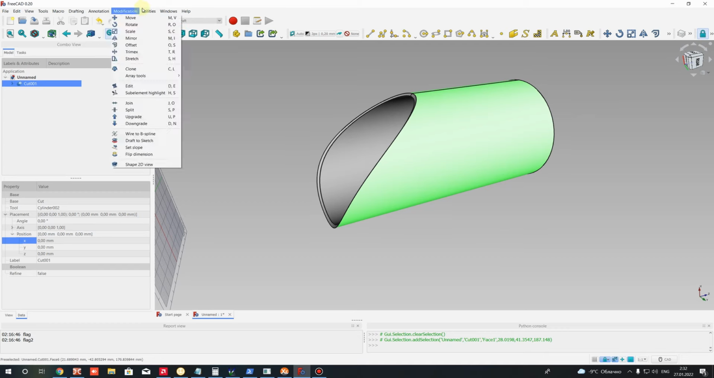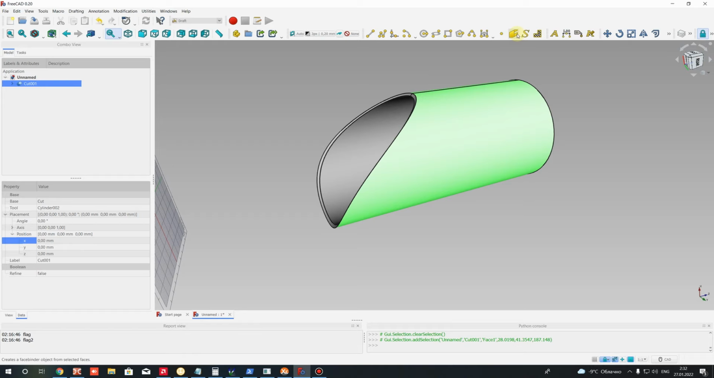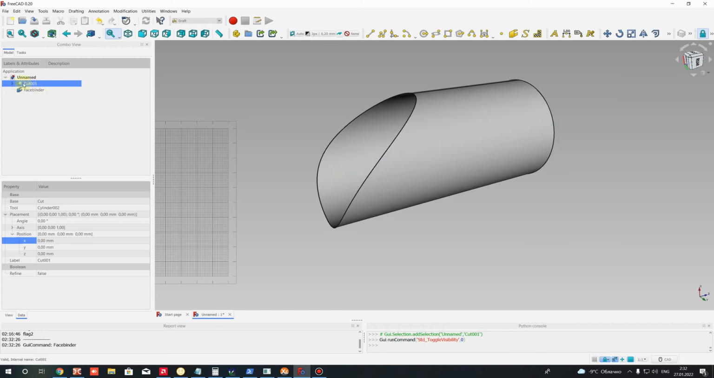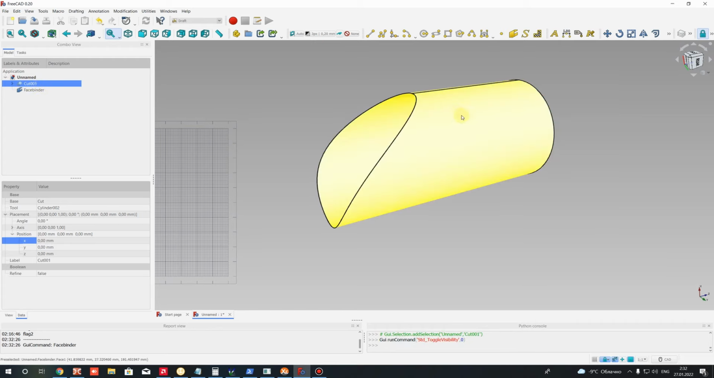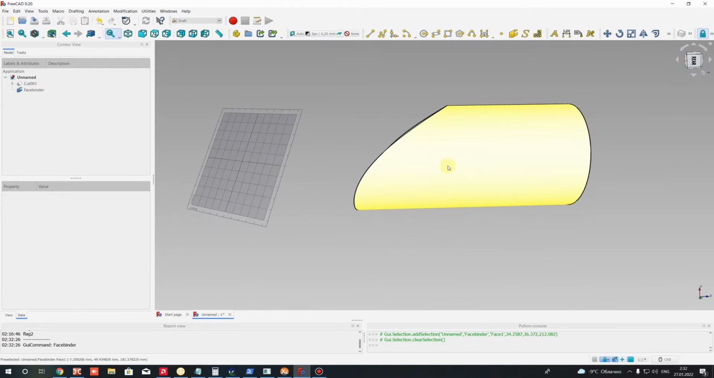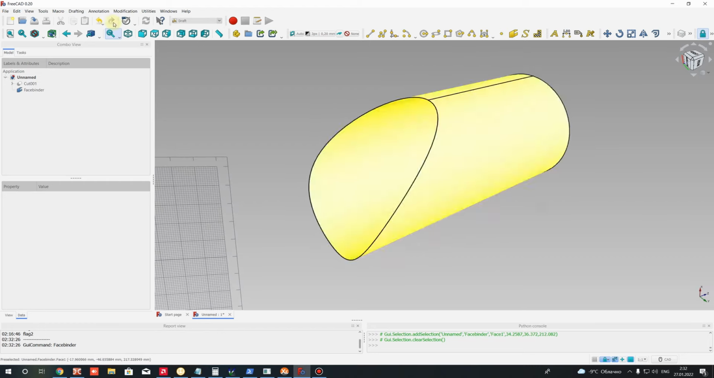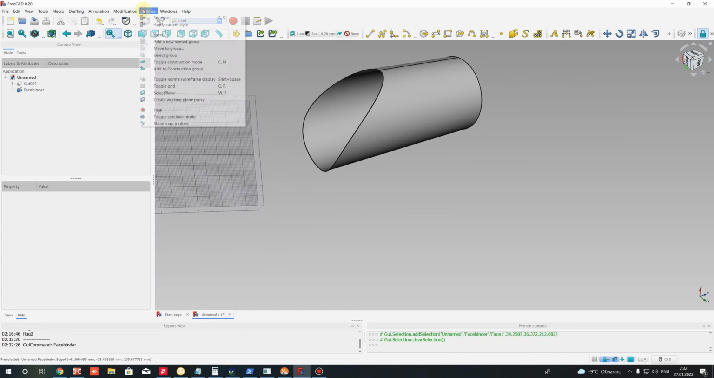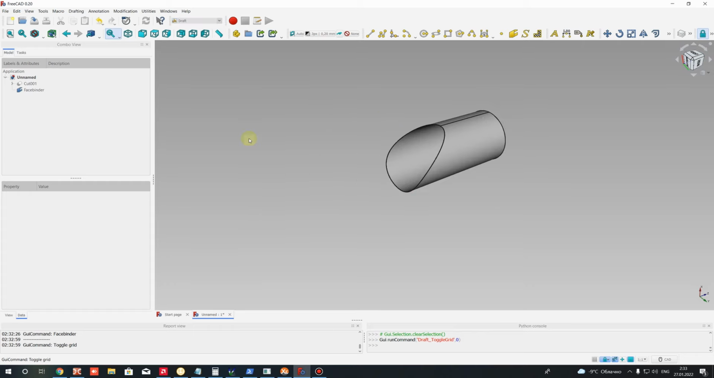Let's go to the menu bar and choose this tool. It's called Face Binder. Let's choose it, press it, and we will get this face from our body. If you hide the body using the space button on the keyboard, you will get this surface here. And after that, let's hide this grid for the Draft workbench. I will show you how you can hide it. You have to choose this toggle grid operation here, and the grid is hidden.